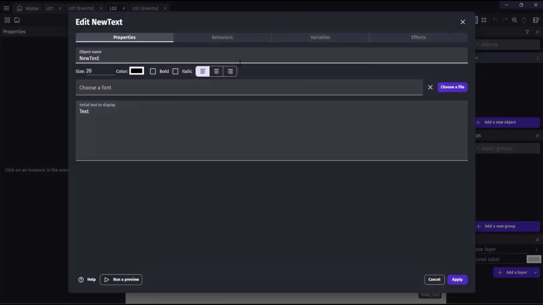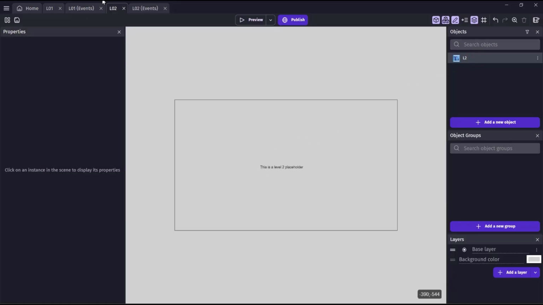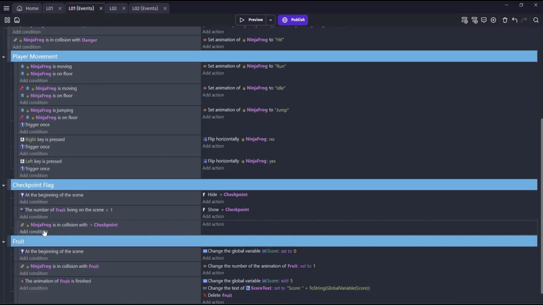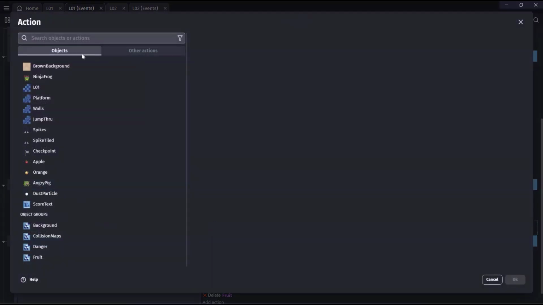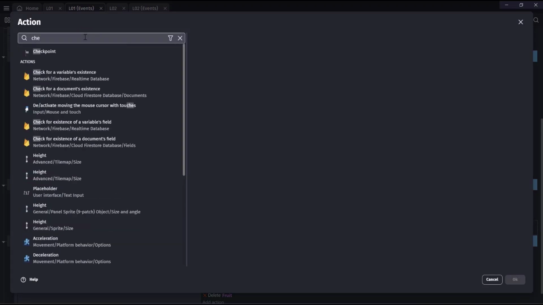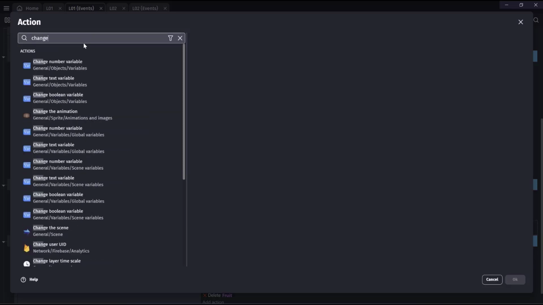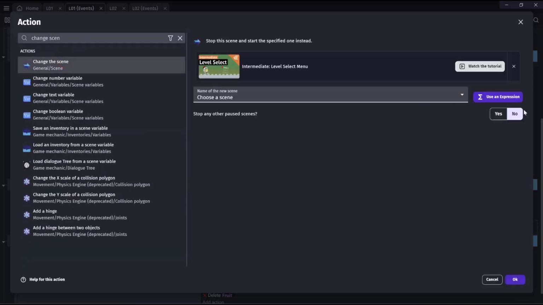Let's add a quick placeholder object for text, and we're going to do level 2, and this is a level 2 placeholder. Click apply on that, and let's drag that into our scene. So back to our event sheet, when the Ninja Frog is in collision with the checkpoint, we're going to change the scene. And our scene in this case is going to be level 2.